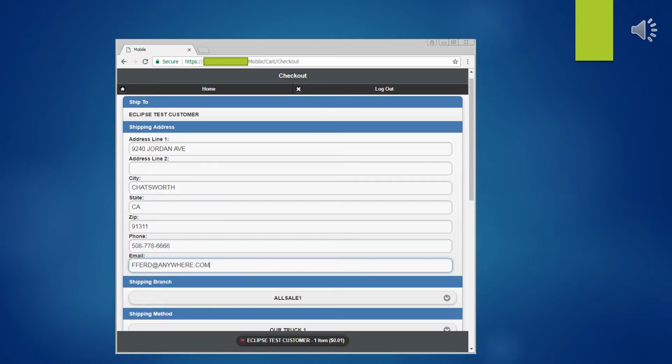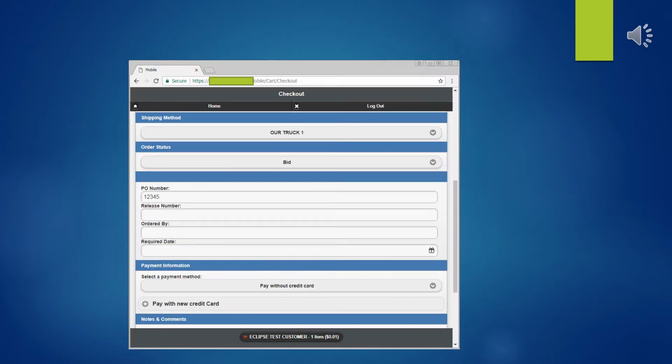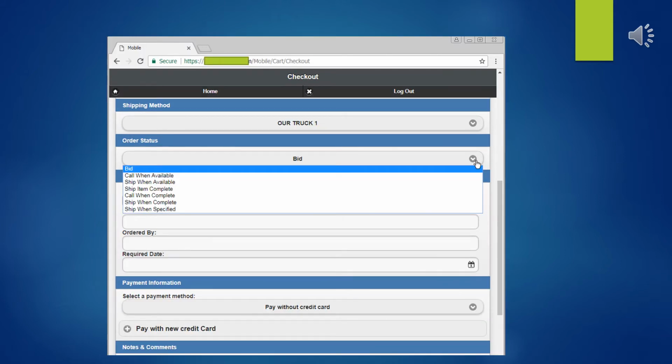Before completing the order, be sure to check the shipping information and adjust as necessary. By default, Eclipse Mobile has your orders as bids, so if you want to make this a for real order and not just leave it as a bid for your inside guys to finish, go ahead and change whatever is appropriate and change the shipping method if necessary. Bids, of course, do not commit stock. They're used for quotations, adjusting pricing, and checking availability. So once you've gone through all that process, you can go ahead and convert it into an order.